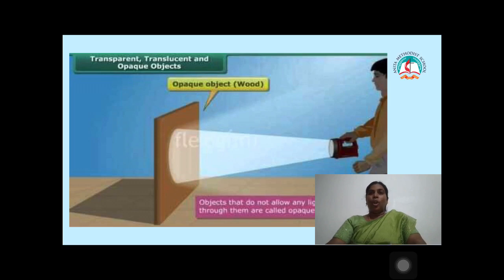Next one, opaque object. This object does not allow the light to pass through. First one is transparent object. It allows the light to pass through, so we can see things clearly. Second one, translucent. It sends some of the light, but not the full light, through the object. So we are not seeing things clearly.